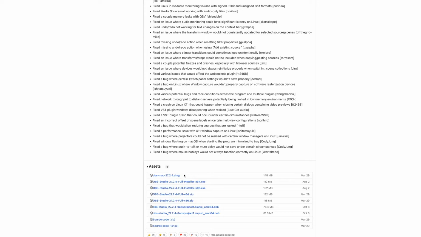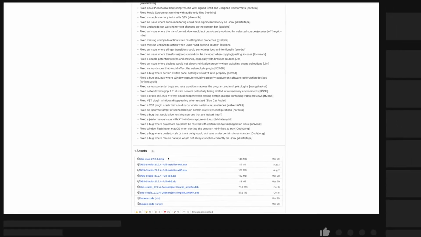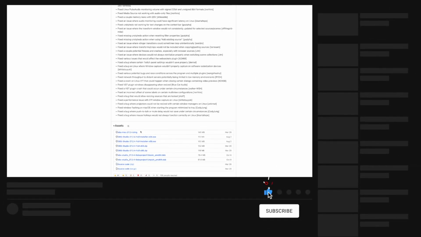Me personally, I'm on the Mac, so I'll click on this version to download it. But if you were on Windows, you'd click on one of these unless you want the zip, and so on and so forth. And that's how you download the older version. You just install it like you normally would.